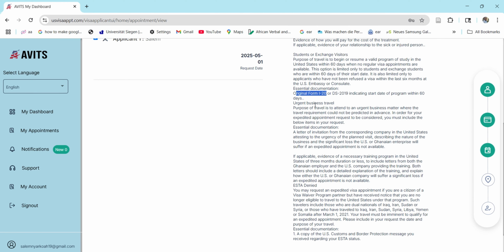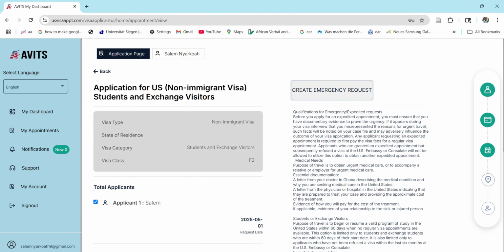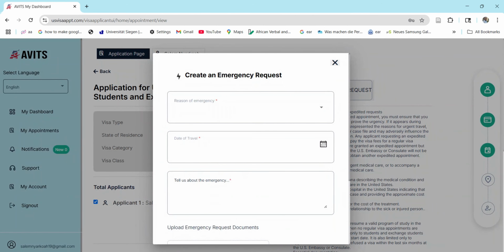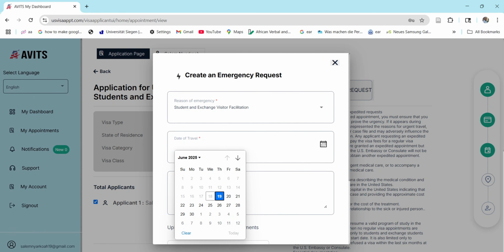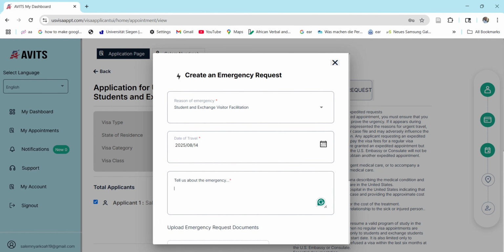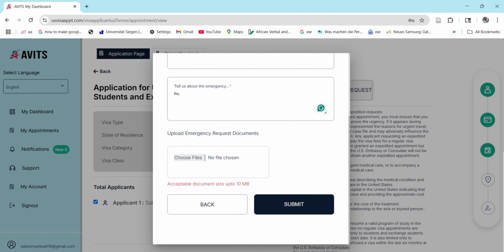If you have finished reading, then let's go. So you create, and then you get there. The reason for emergency will be travel. Then the program start date, you put it there. Maybe your program start date is the 14th. Then you copy the letter and put it here. Then you choose the file, the I-20. You can combine them into one file and then load them. So this is how you go about it.